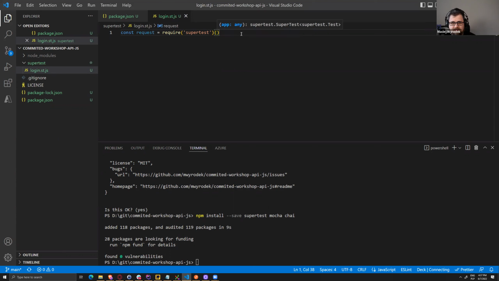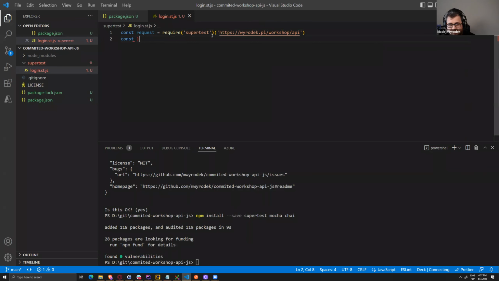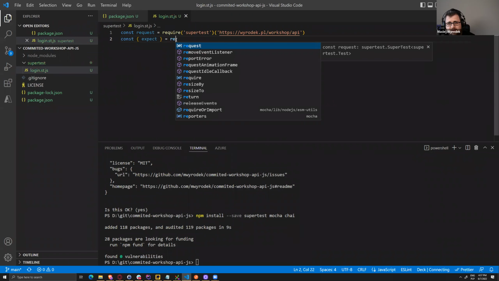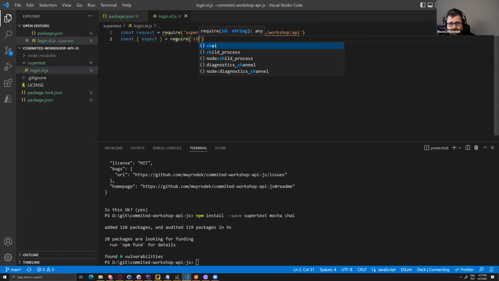Oh, sorry, I need to put it in the, yeah. Okay, so we also need our assertion, which will be const expect from chai. Chai is our library with assertions.